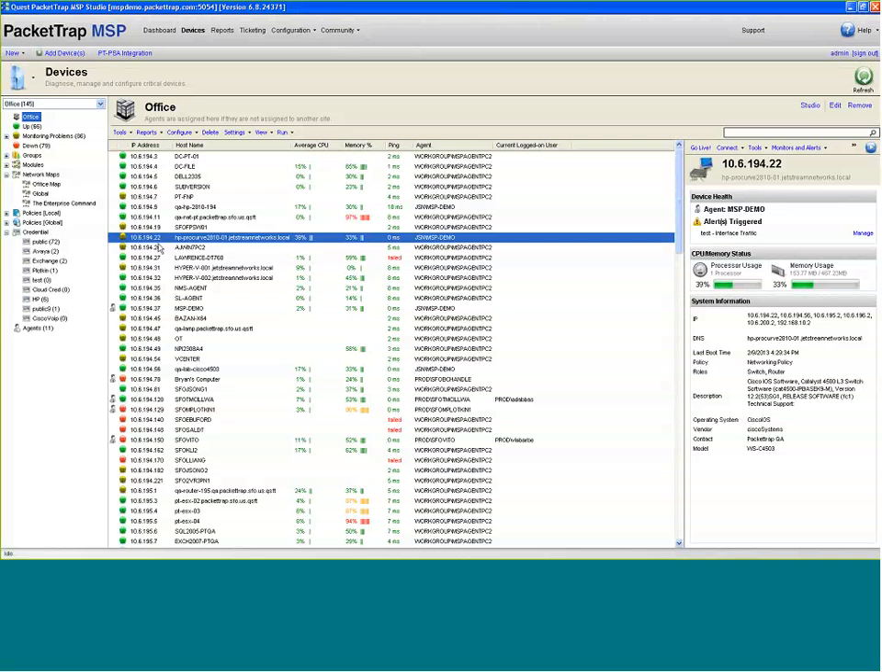Color-coordinated, so yellow means that there's an alert triggered or some kind of error on the device that needs to be addressed. Green means the device is up and running, and red means that the device is down.